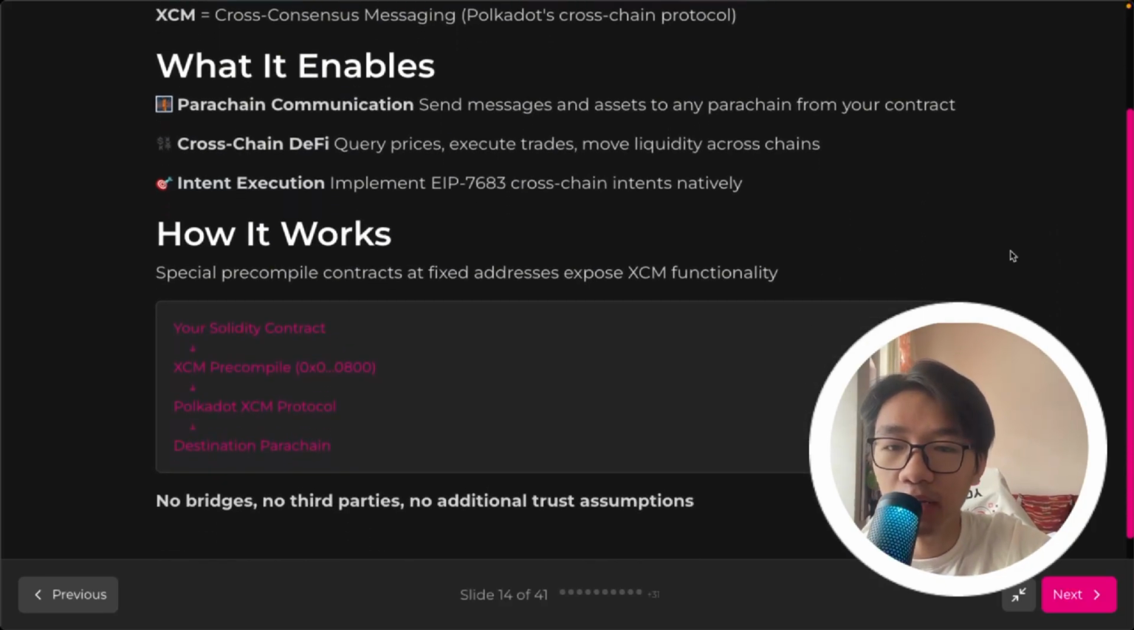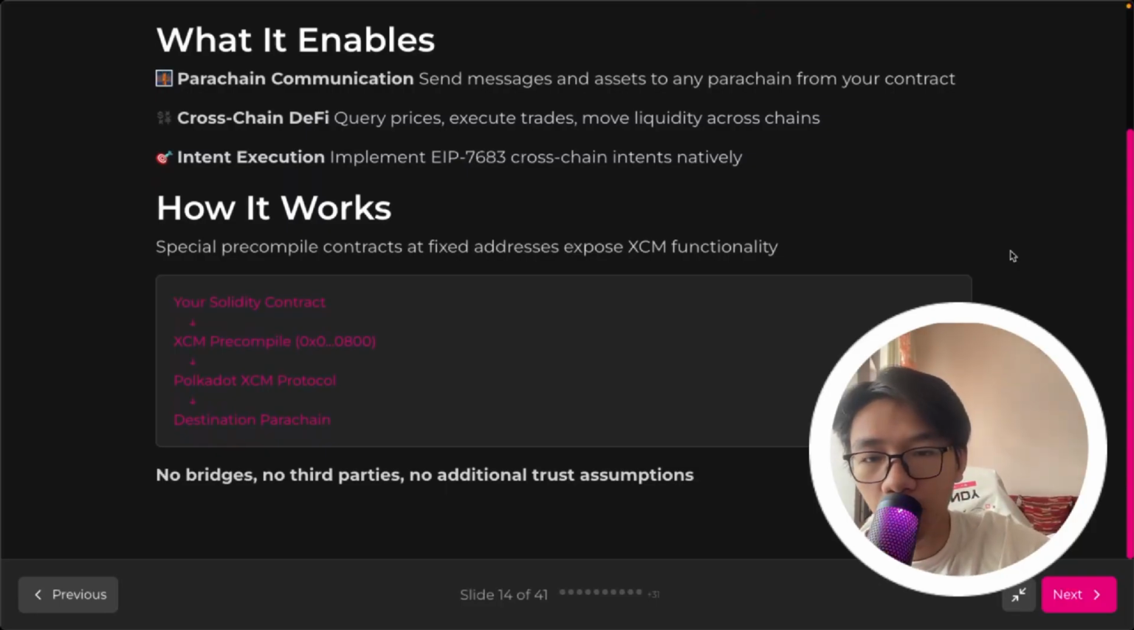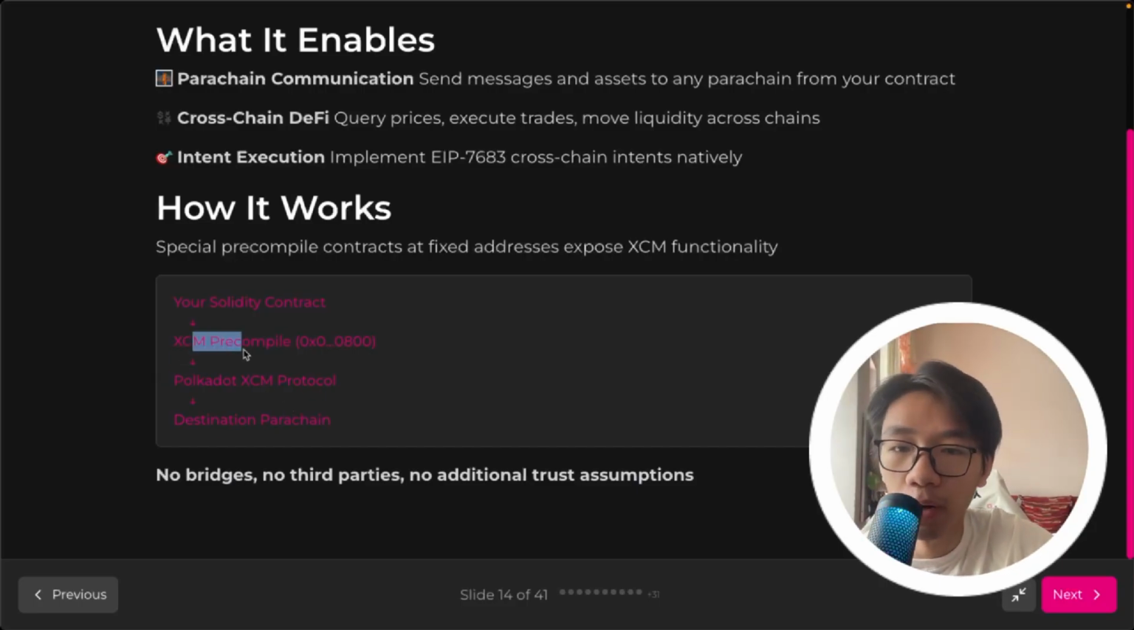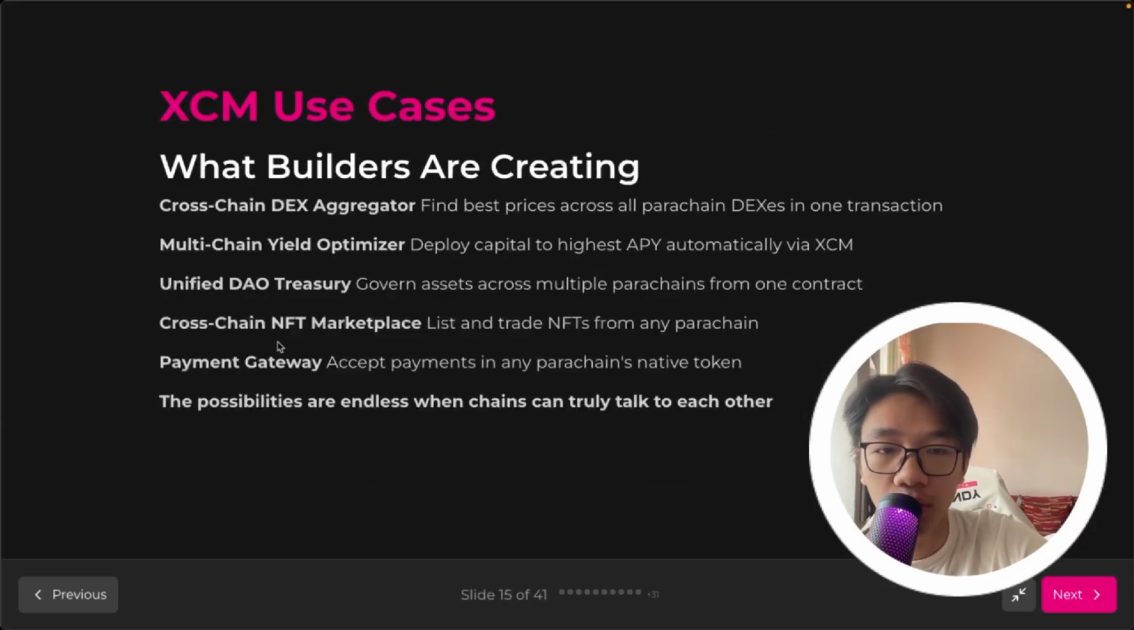Imagine you have a Solidity smart contract, then you have the XCM precompile. It's going to call the XCM precompile. Then the XCM precompile under the hood basically calls the Polkadot XCM protocol, and then the message is sent to the destination chain. Very simple. It's already abstracted away by the precompile. You only use the precompile to send a cross-chain message. No bridges, no third parties, no additional trust assumptions.